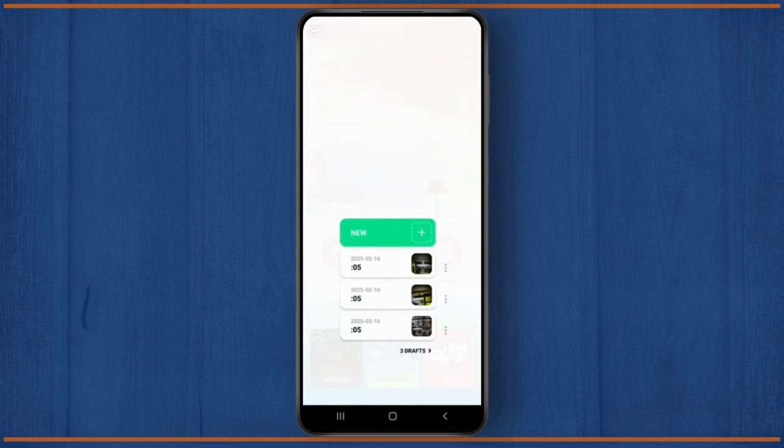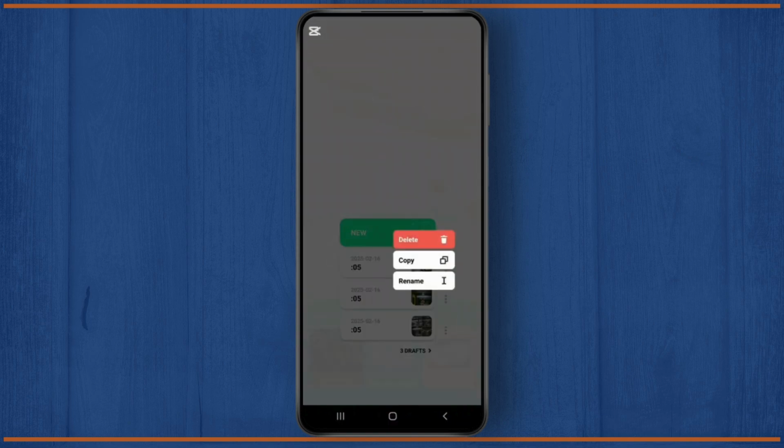Like in my case, I have 3 draft videos. Like yes, I want to download this video on my gallery. So after clicking on this 3 dot, I can only find the option like delete, copy and rename. So here is no any option to save it directly to my gallery.